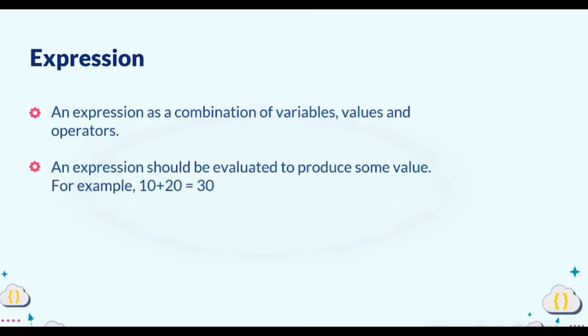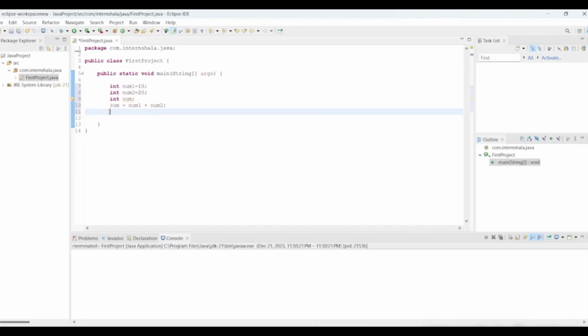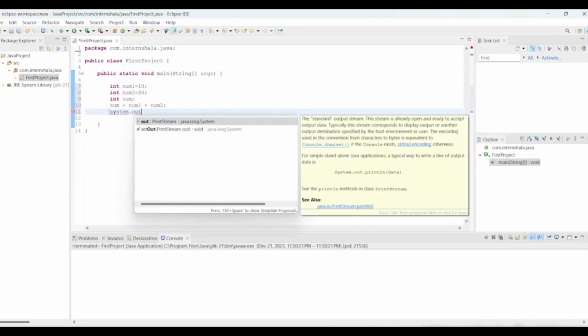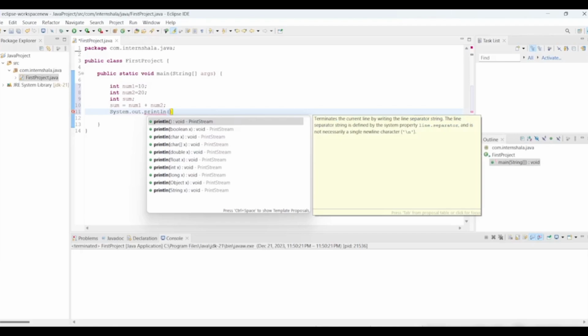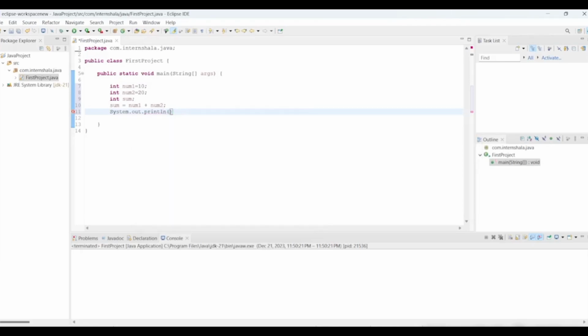In our example, num1 is 10, num2 is 20. So it is producing the value 10 plus 20 is equal to 30. Now let's check how we can print the value of some variable. For this, we need to write a system.out.println statement, and in that statement we have to write within brackets the variable sum and end the statement with semicolon. So this will print the value of sum.